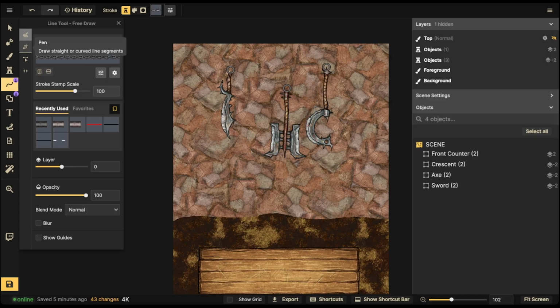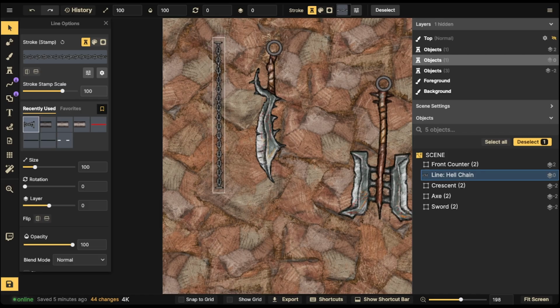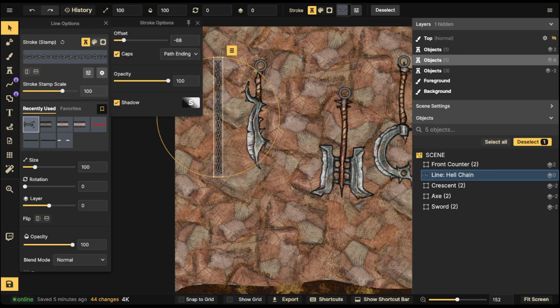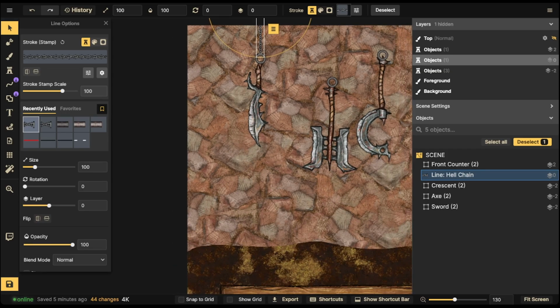And I'll use the pen for this. And then I'll look at it just to see what it looks like. Is it the right size? Is it the right scale? I think that looks about right. I'll turn the shadow off. And then I'll just take that and place this right on top like that. Copy and paste that chain. Copy and paste another one.